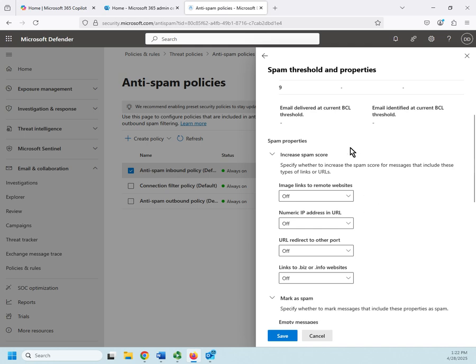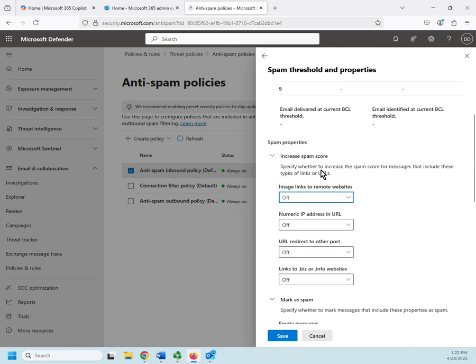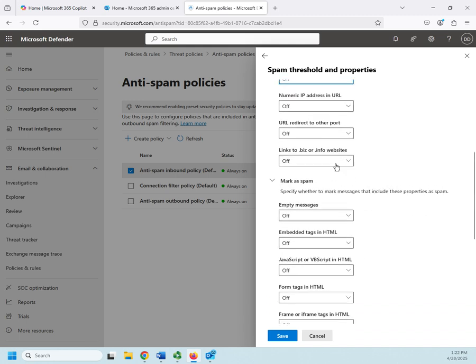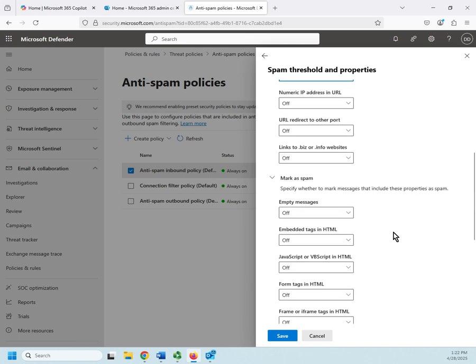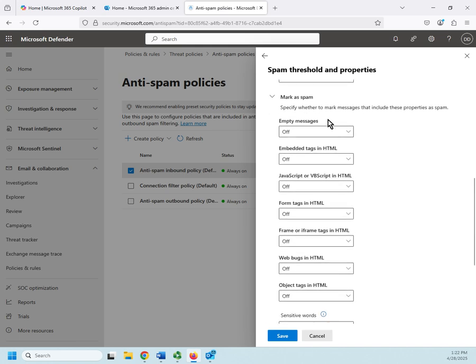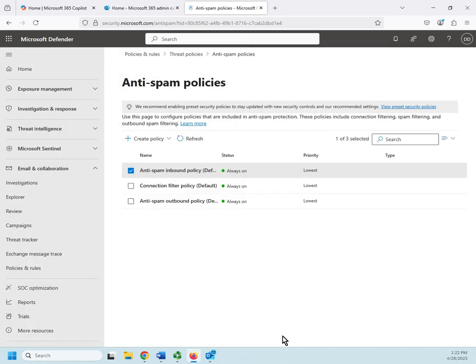And then all of these different things: image links to remote websites, specify whether to increase the spam score for messages that include these types of links or URLs. And then we can identify specific things that say, yeah, this is more likely to be spam. And then things that we will mark as spam, empty messages, embedded tags. I'm not going to read through all of it, but you see that there's a lot there that we can customize. Okay, so that's our anti-spam filter.